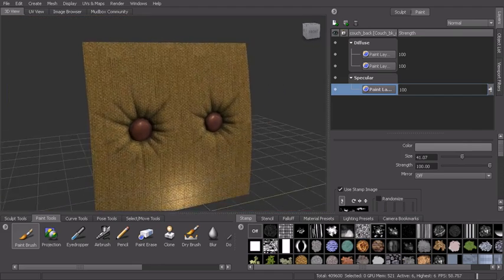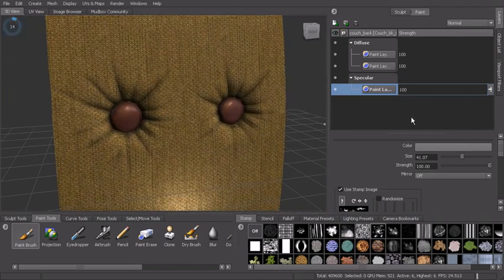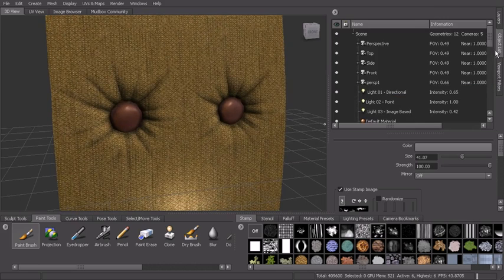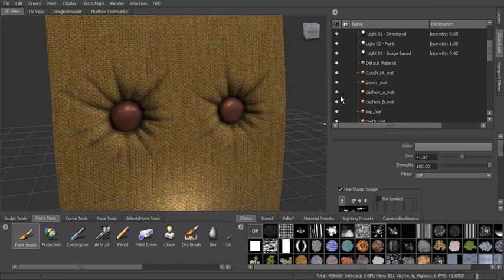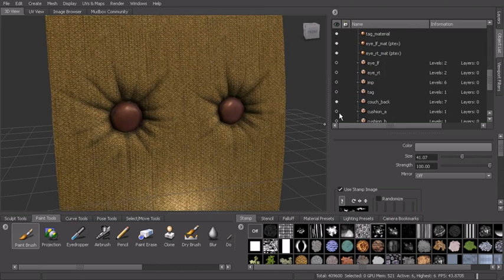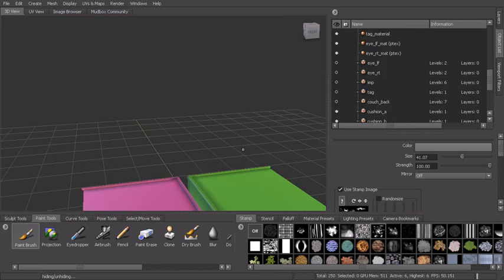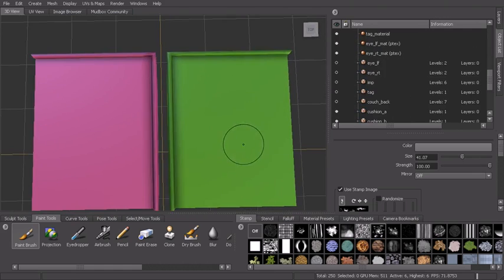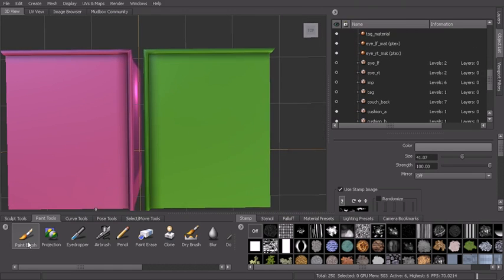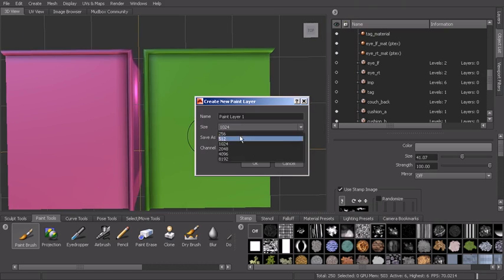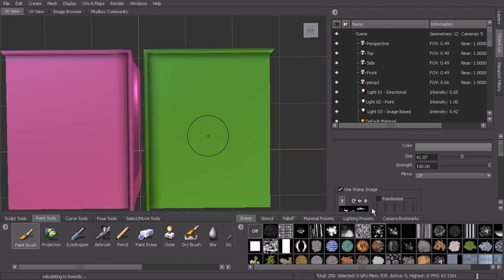Okay, and there we've got kind of the back of our couch. Let's go ahead and do the same thing with the cushions. And so I'm going to hide the back and turn the cushions on. And we just want to do the same thing. And so we'll create a new paint layer.